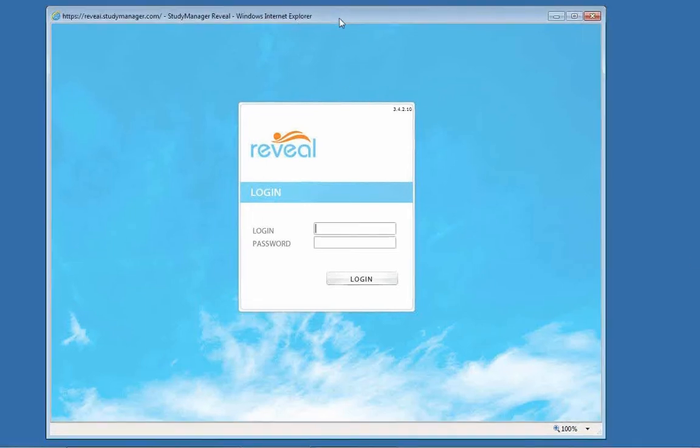And today we are going to be covering the patients module within Study Manager Reveal. For those of you that are seeing this for the first time, what we're going to be covering is really some key functionality, how to find existing study patients, how to access their information and do various things with that information, whether it's adding a study visit or updating a patient status.